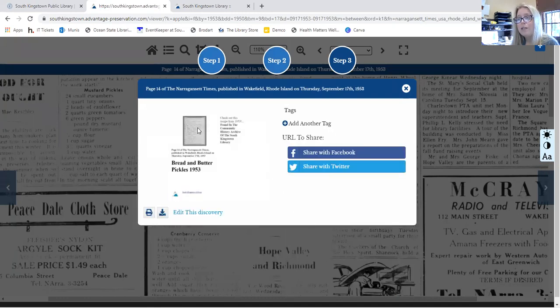You can see now that our image has our comments on the right side near the top. The title we gave to it is down near the bottom. Right above that, it tells us where we got it from. It was page 14 of the Narraganset Times in Wakefield, Rhode Island on Thursday, September 17th, 1953. And underneath our comments, it also has found in the community archive of the South Kingstown Library. Now on this page, you can also print, save, and you can also share to Facebook or Twitter. So now that we're done here, we can just click this little X to get out of here.